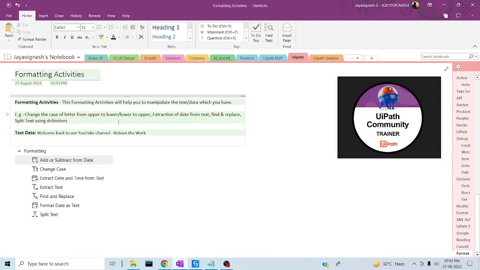Let's start rebooting work using UiPath. In today's session, we are going to discuss the Extract Text activity, which is under the formatting group. So basically, what will this Extract Text activity do? What are we going to extract? Email ID, website. Those many steps can be done using this Extract Text activity.